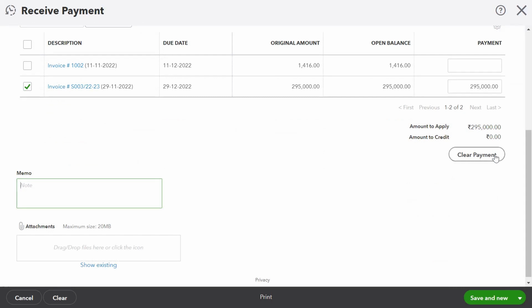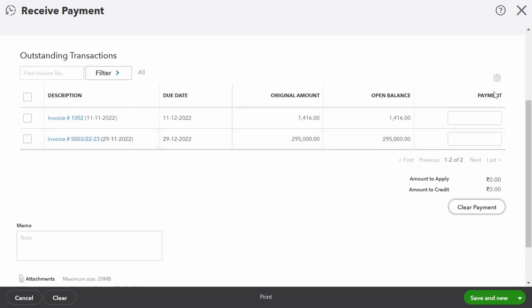And done. If I click on clear payment, it will clear all the amounts and I'll have to rewrite the amounts. I can choose to rewrite the amounts against which I'm receiving, the bills against which I'm receiving the payment. And the entry is complete and I can say save and close.